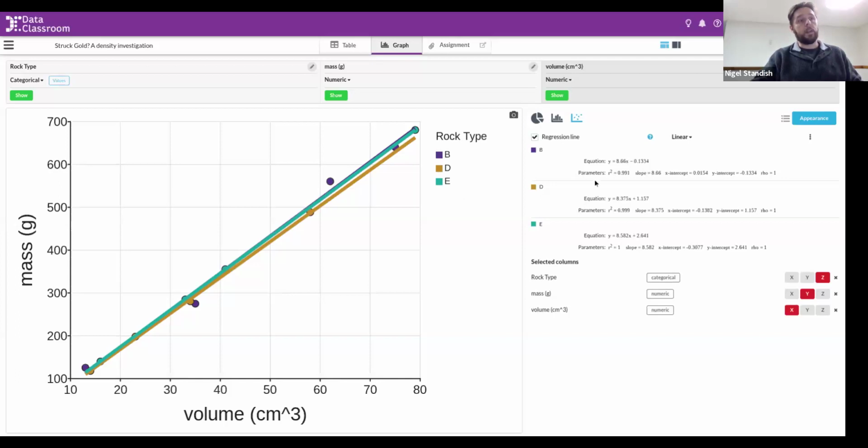And it's also going to give us the equation and the slope for each of them. So if we take a look at the slopes here, we can see that for B, 8.66, D, 8.375, and E, 8.582, while very similar, not exactly the same.